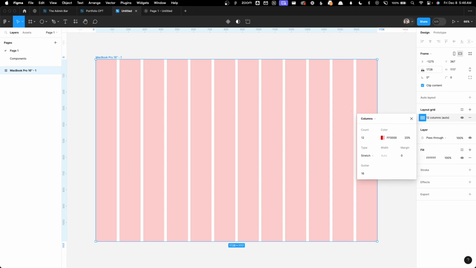So right now you can see our frame is set up to 1728 pixels. But I'll usually set some kind of container width on my website.